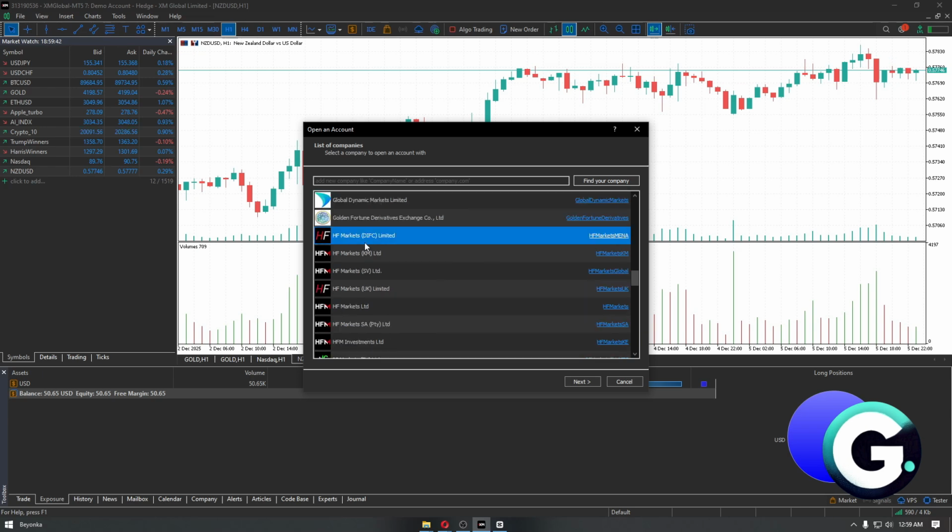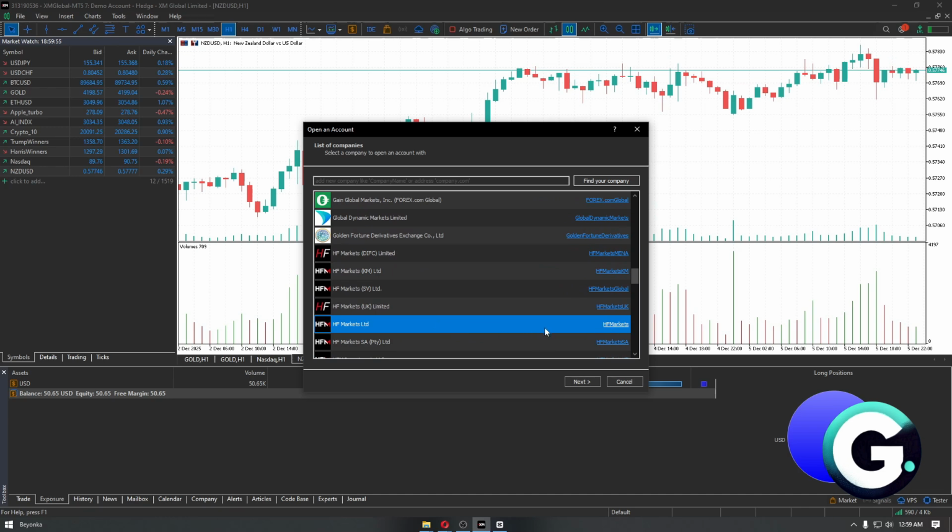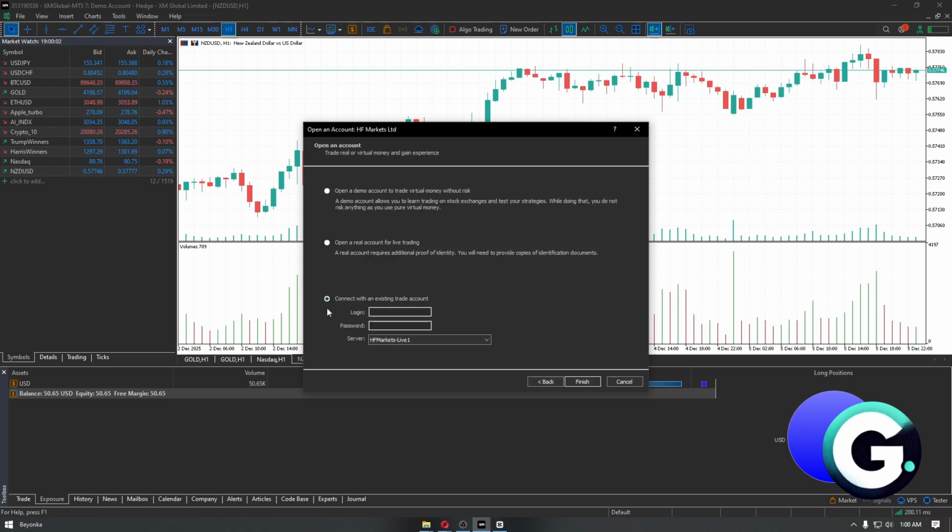For example, for HF Markets, they have different servers like Global, UK, HF Markets LTD, and more. Now, after making sure that you have selected the right one, in my case, it's going to be the main server, which is going to be HF Markets LTD. You then have the option right here, which is to connect with an existing trade account.